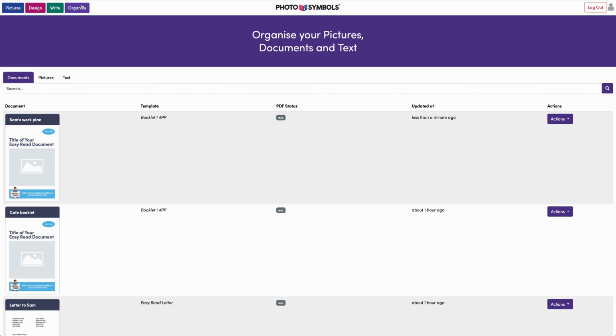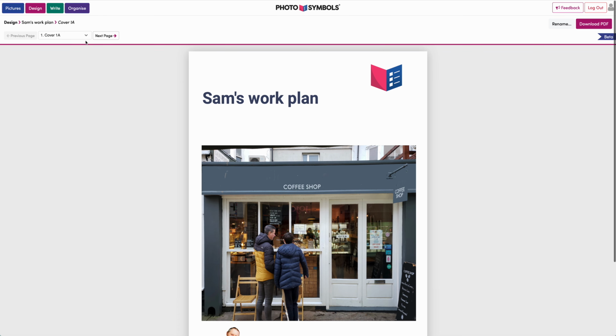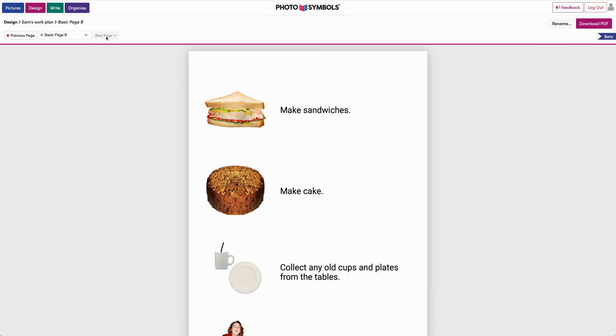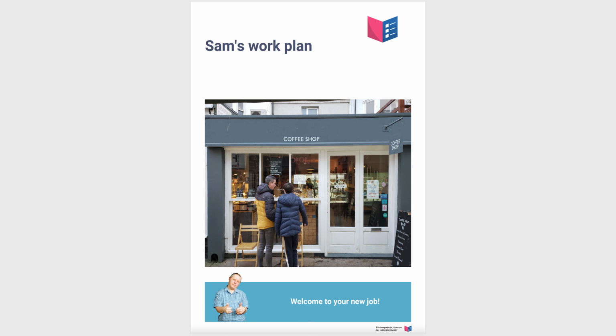I've finished making this now, and it's already saved for me in my Organise tab, but I'd like to download it as a PDF. If I click here, and then I'll show you what my downloaded file looks like.